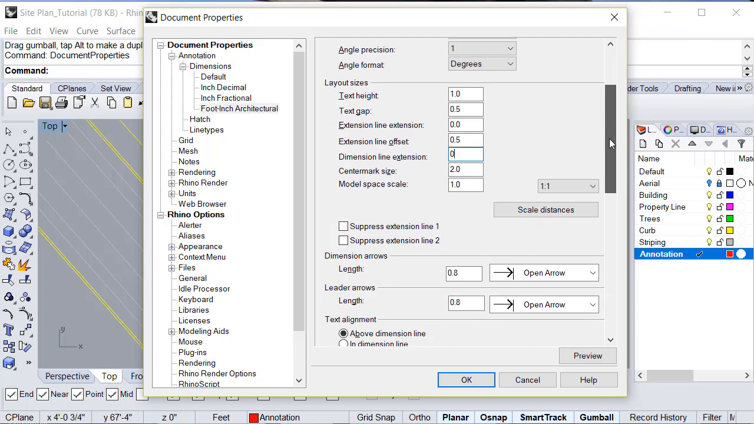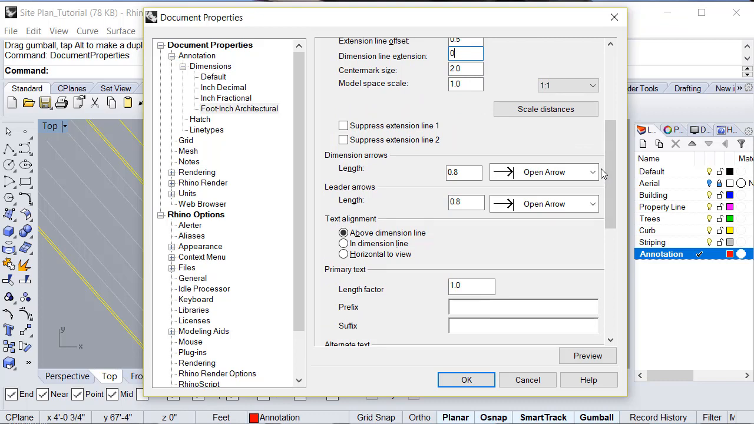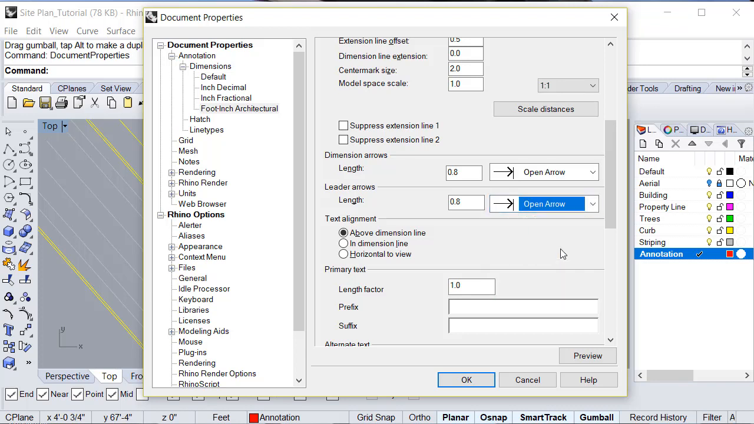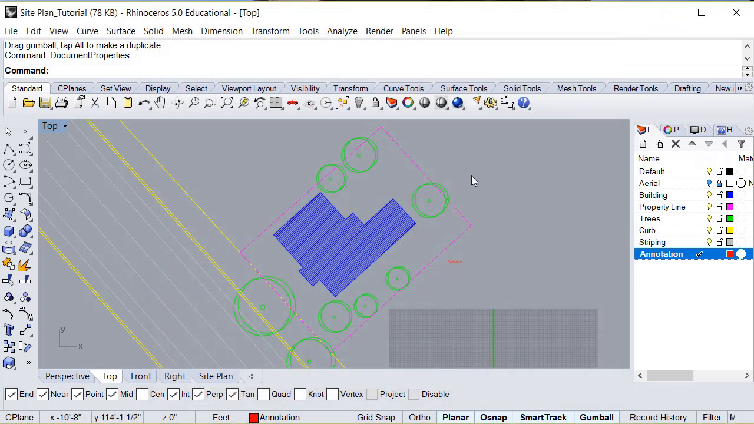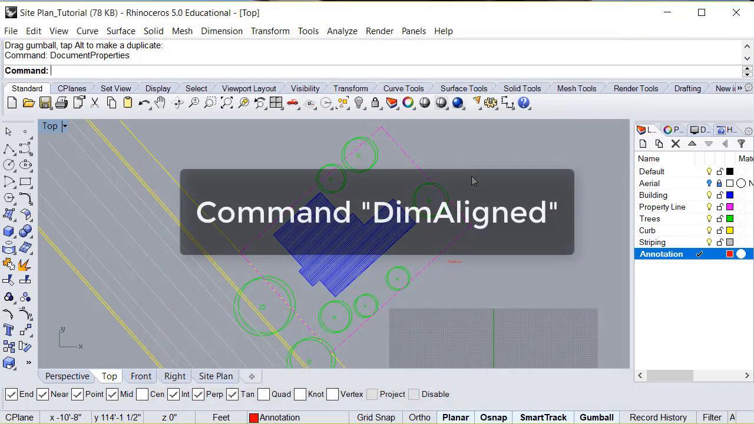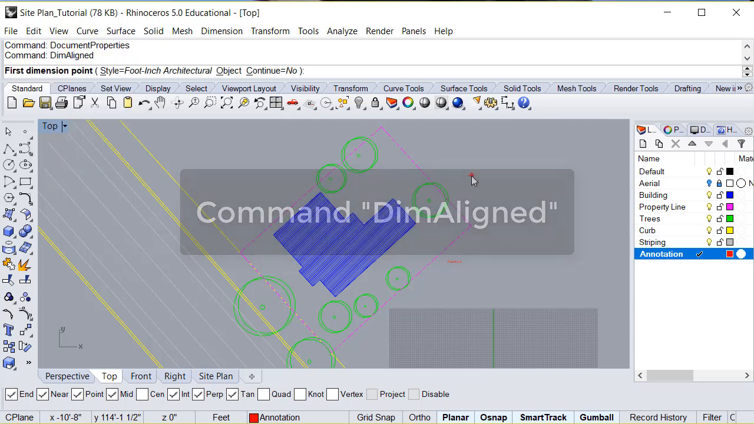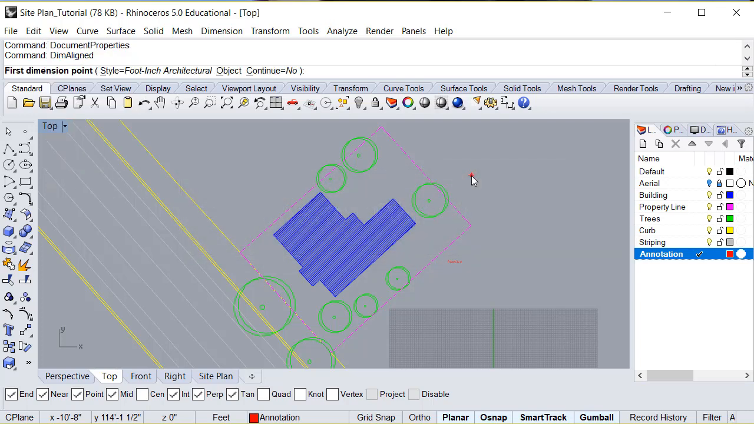If you scroll down, there are options for the dimension arrows. Let's choose Open Arrow for both. Once we're happy with that, hit OK. Dimensions can be added using the command Dim Aligned. Make sure you use this command, as it will follow the line that you've drawn, whether or not it's at a right angle. Let's do the dimension of the back of the property.